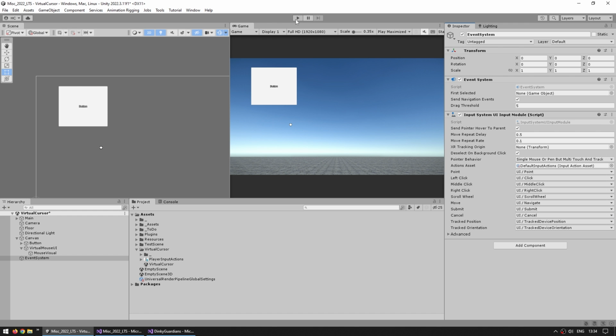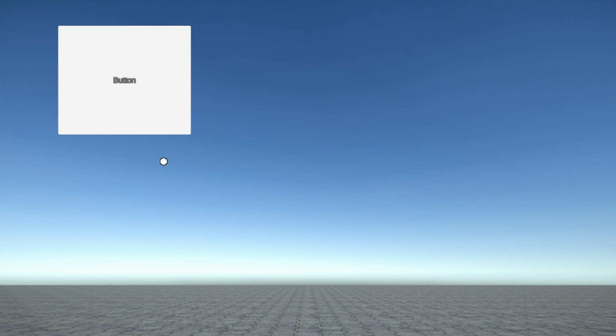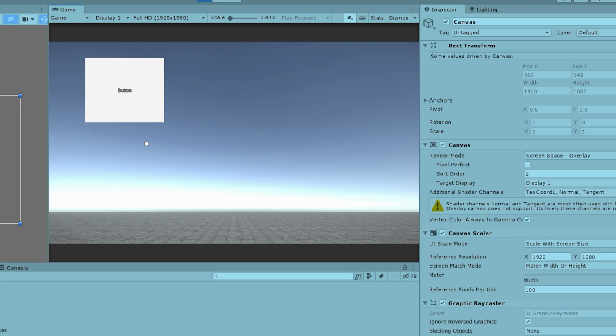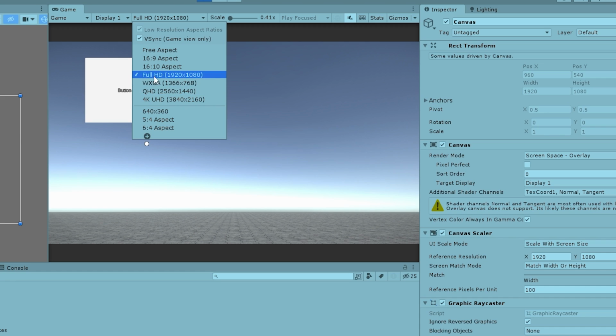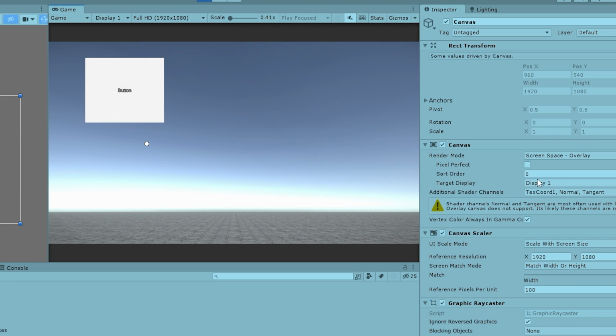And now if we test again, and now I move, and yep, now it does work. If on your end it doesn't work, then make sure you have Full HD 1080p selected over here on the game view. And also on the canvas, same thing, canvas scaler, make sure it is full 1080p. Like this, it is working.